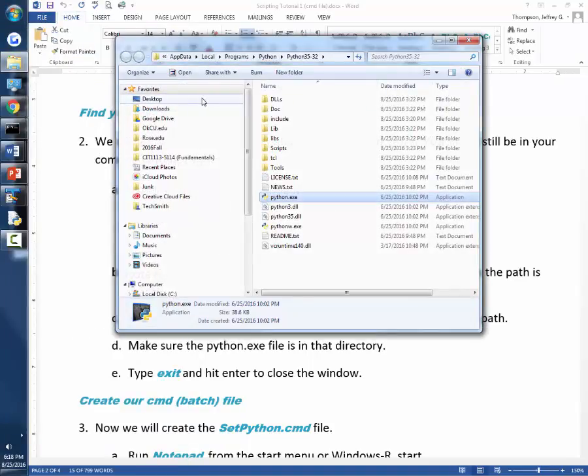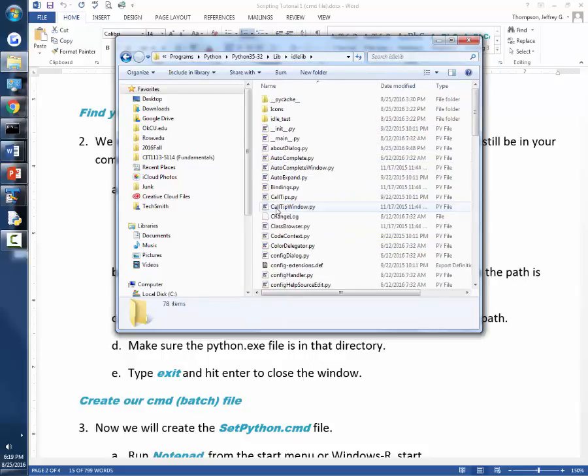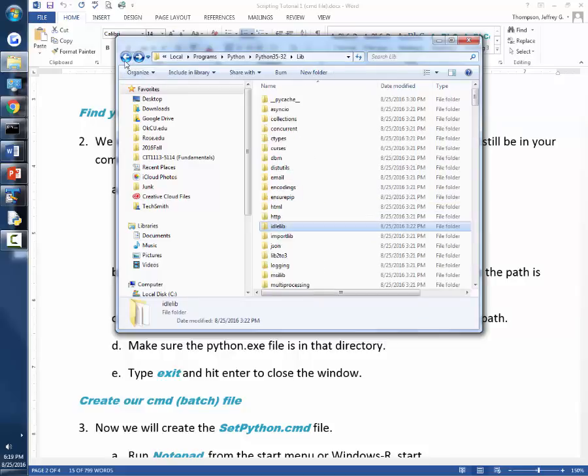Now see, the last version of Python installed itself off of the C drive, C:\Python. This one installed it in a different place: AppData, Local, Programs, Python, Python35-32. The path is actually considerably longer there. But here we go. We see our python.exe directory there. And if we go looking for IDLE, then it'll be in a subdirectory. So we're going to need both of these paths.